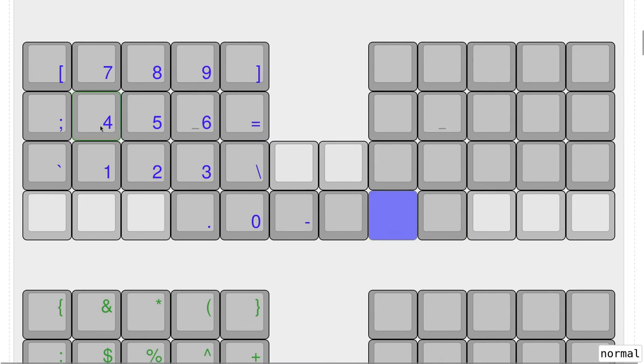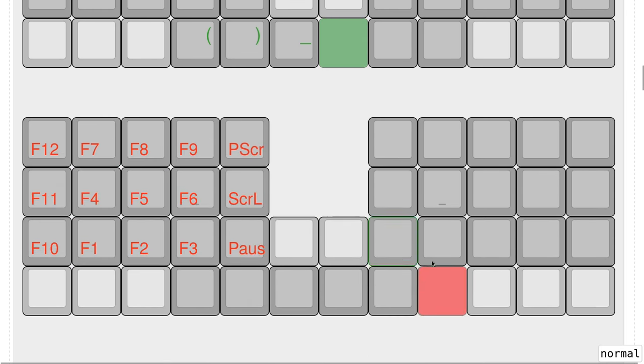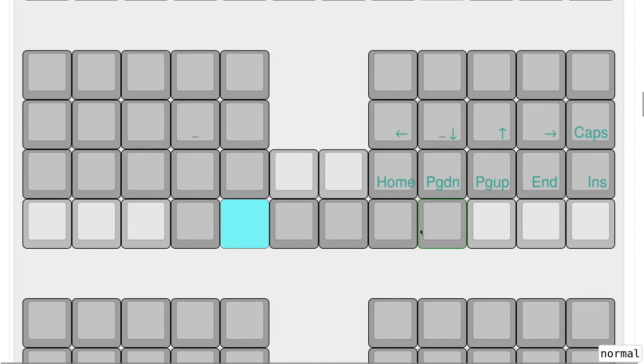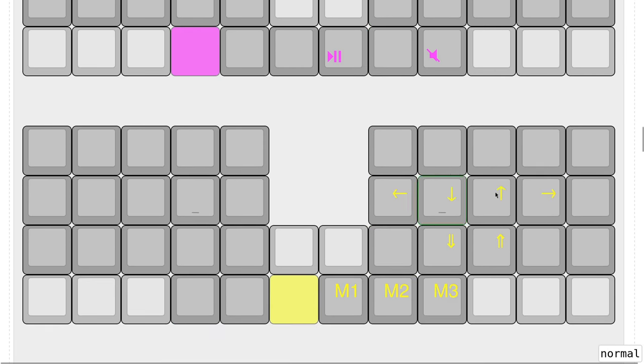So for example, we have the number layer with a few other symbols. These numbers and symbols are shifted on the shifted number layer. We have the function layer as well. And then on the right hand side, we have the navigation keys and caps lock, caps word, and insert, as well as some media keys and mouse control.